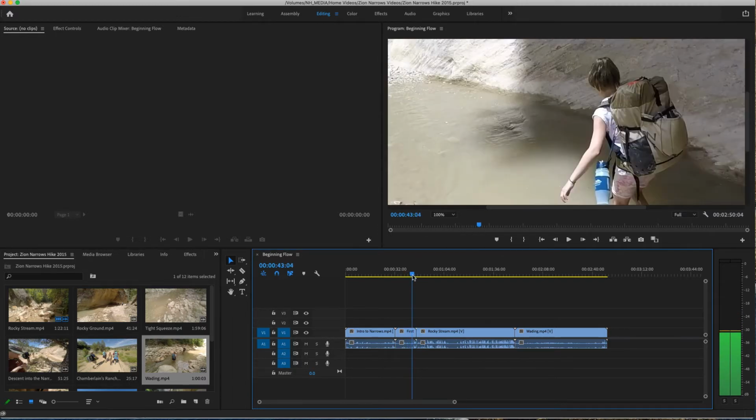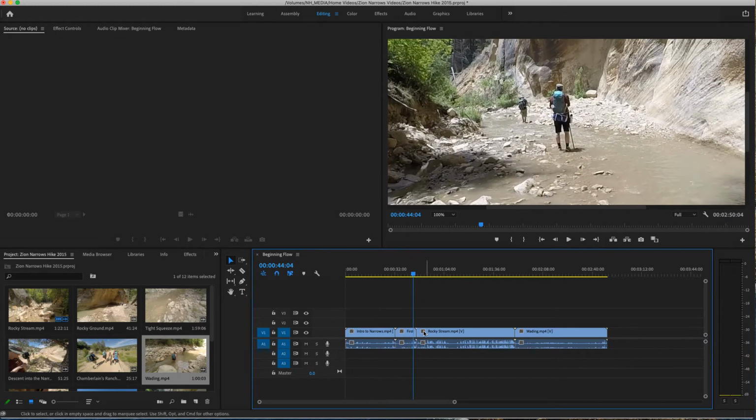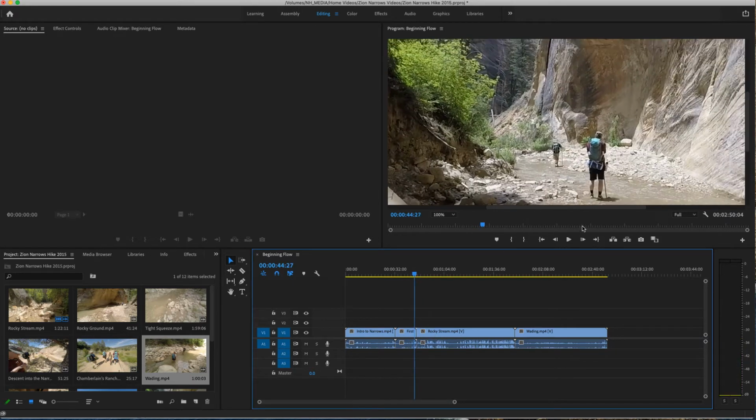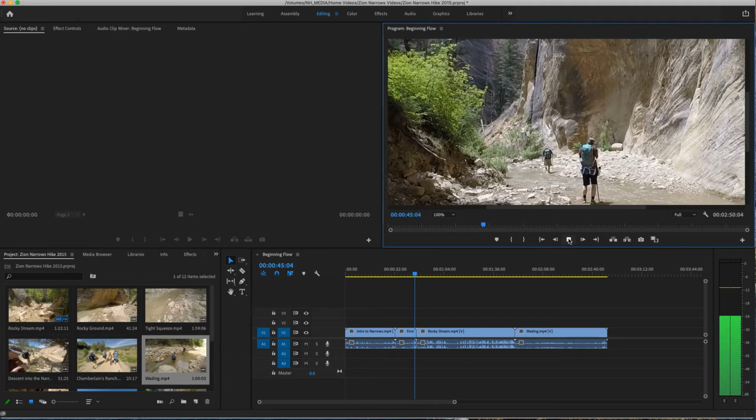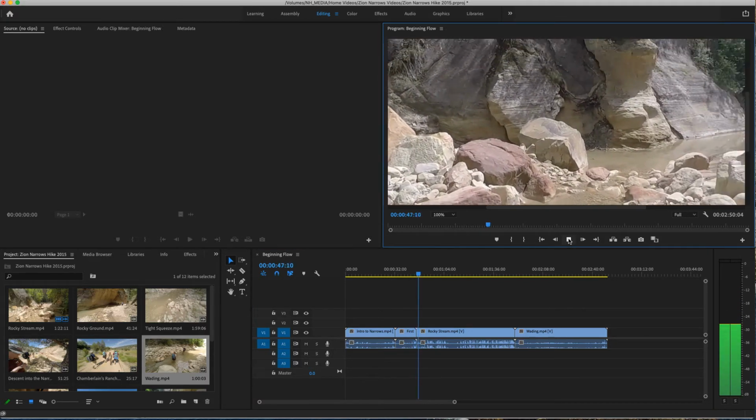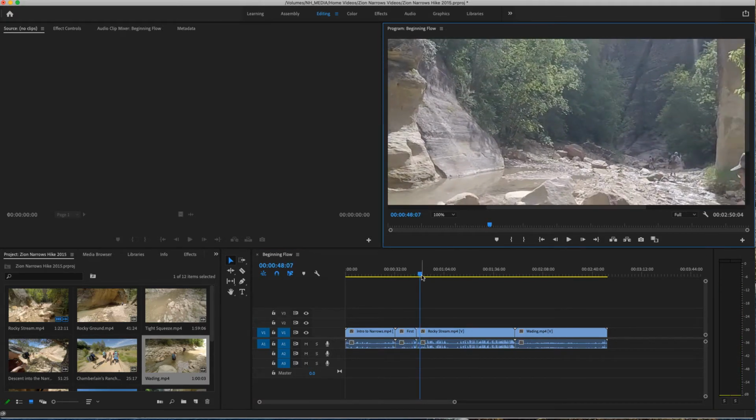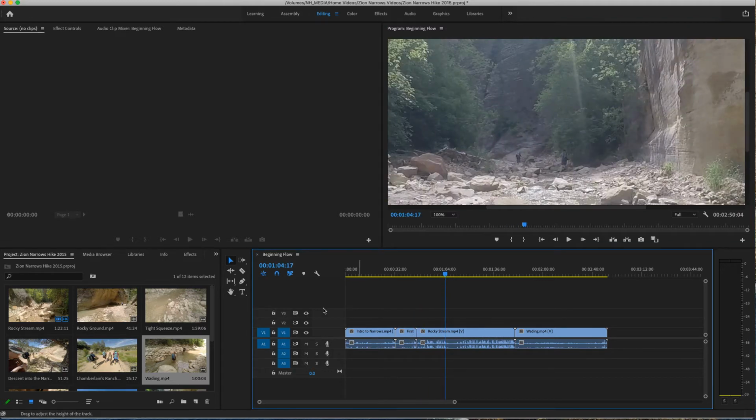Something else you can do, right here you see that this is going from one clip to the next, and it's not exactly smooth, it just cuts. Okay, let's say I want to put some kind of transition there. I want it to fade from one to the other.